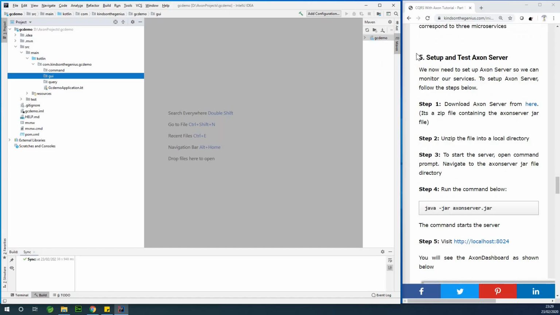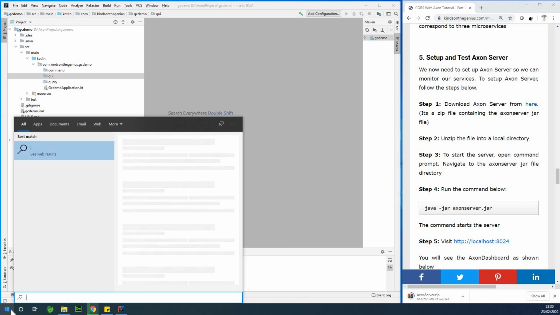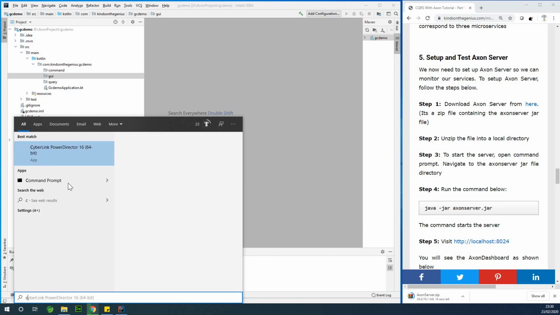The next thing we want to do is to set up and test the AxonServer. Now, this is important. If you have not downloaded AxonServer, download it from here. If you click on this place, you have AxonServer downloaded. Simply unzip it and go to your command prompt.